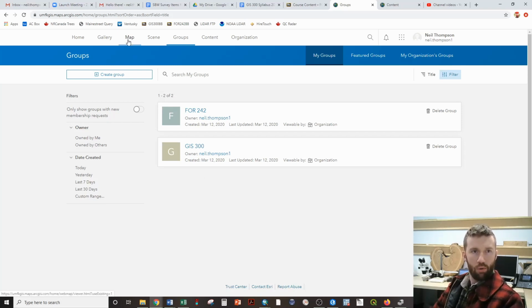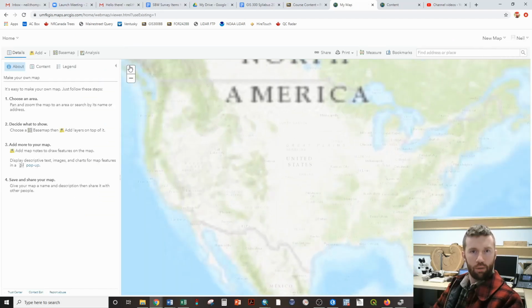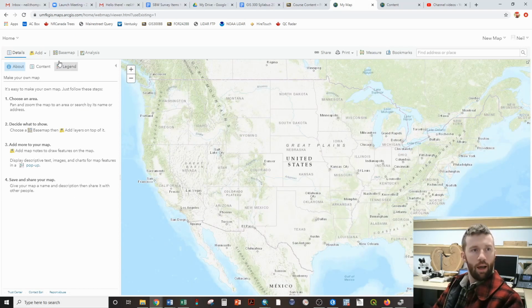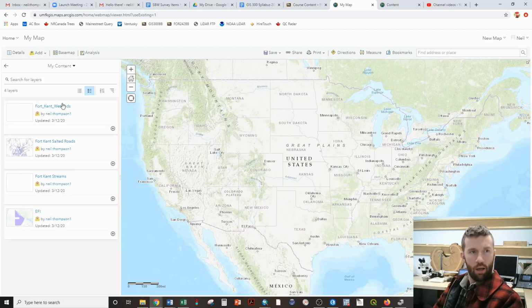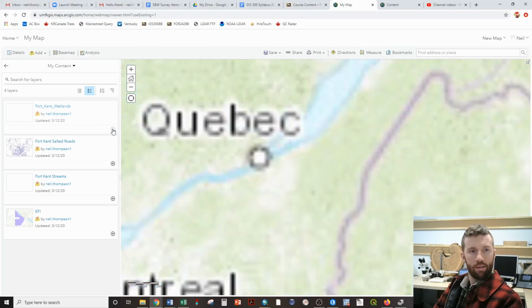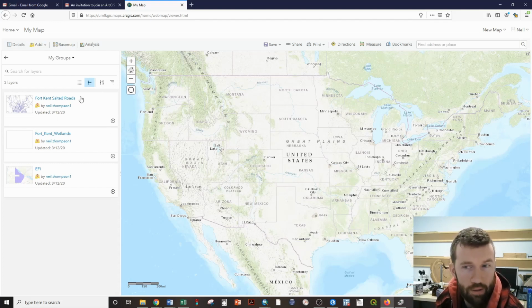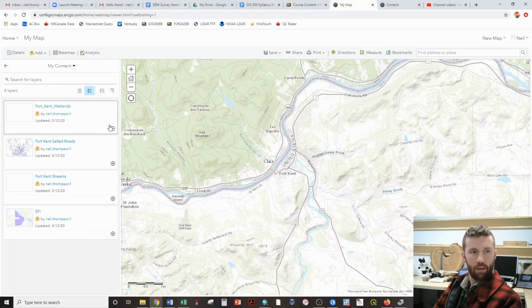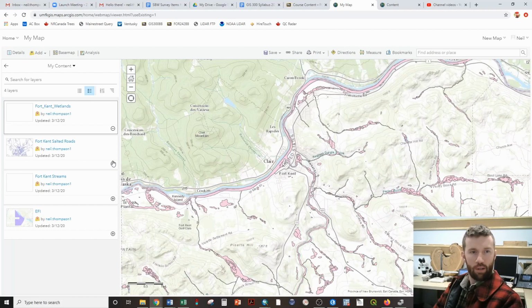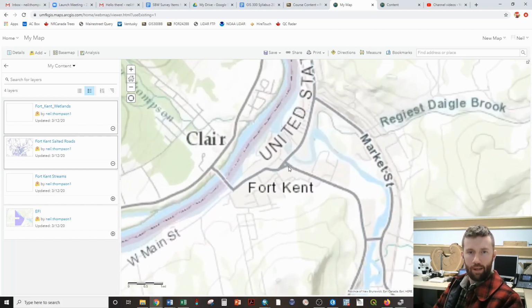So I'm going to go to Map, and that's going to bring me to a new map. And I'm going to add data and search for layers. And I'm going to find Fort Kent wetlands. If you find yourself stuck at this stage where you're looking at My Content and seeing nothing, you may need to go to this drop down here and go to My Group, and that will show you these data sets. And hit a little plus to add that, and then Fort Kent Salted Roads. And that brings in both of the data sets.